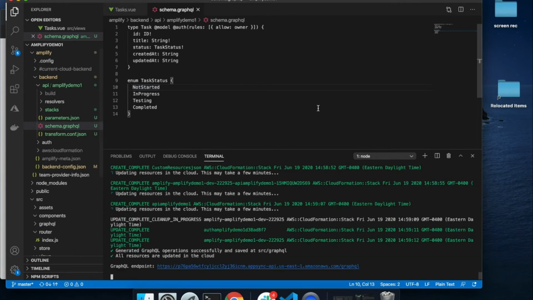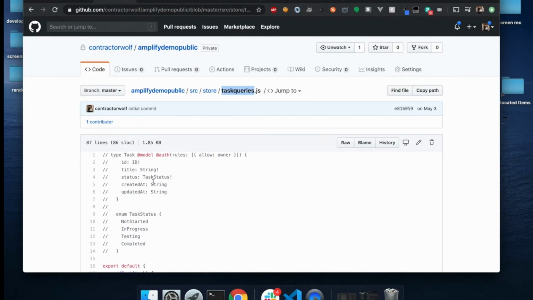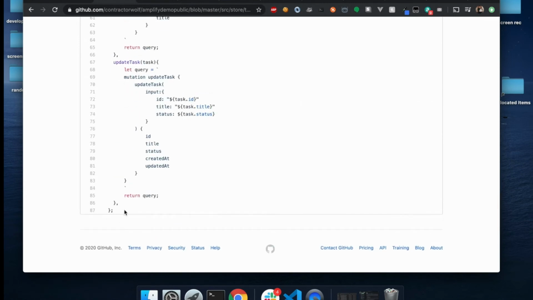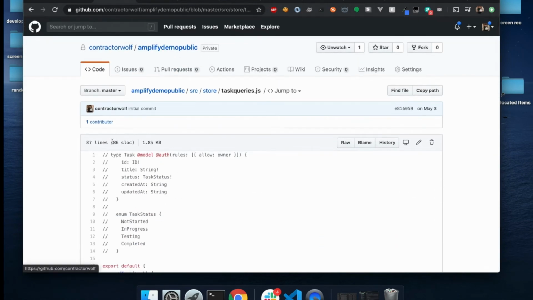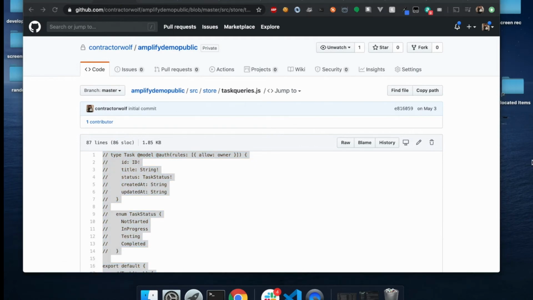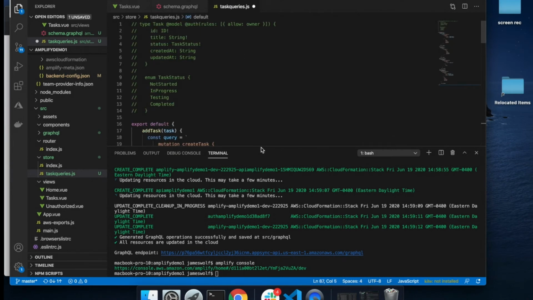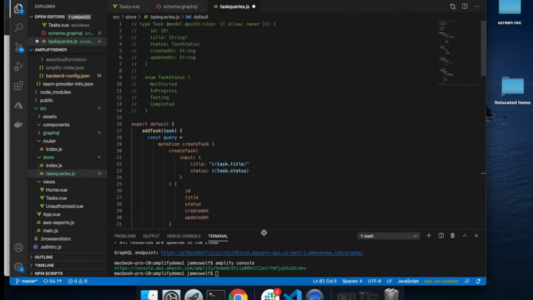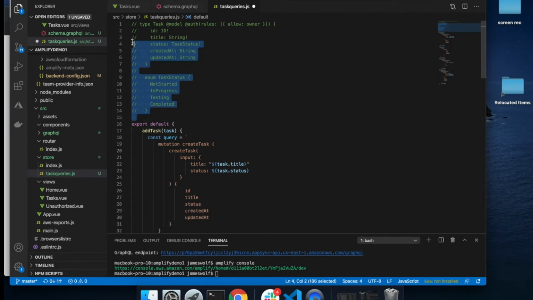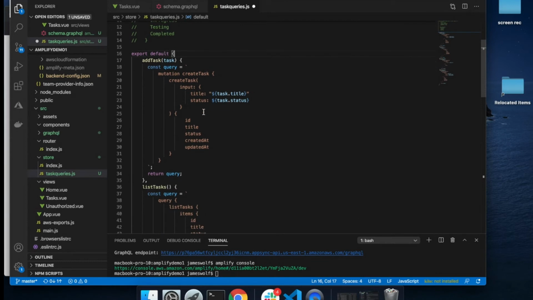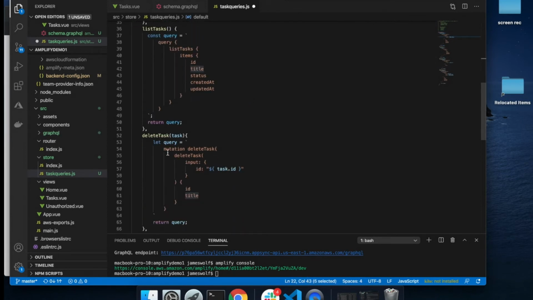All right, now the API is created. So we're going to grab some of the code from the sample project. The first one is this task queries library that I created as an interface for the GraphQL endpoints. We're going to go ahead and paste it in here. I'll explain all these additional files in a minute. But let's go ahead and save this off.